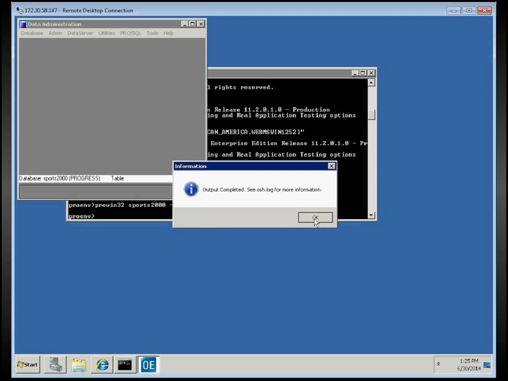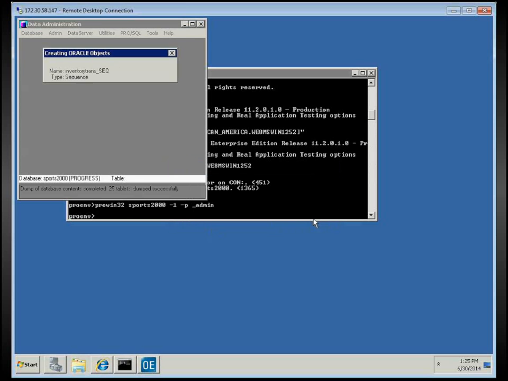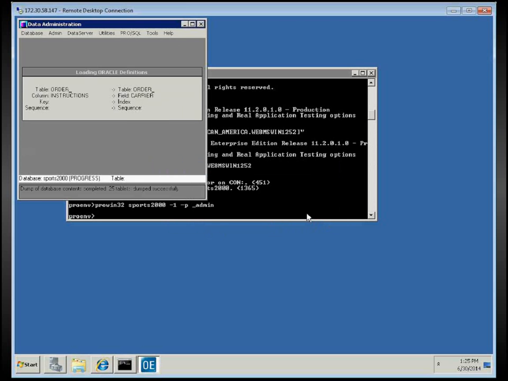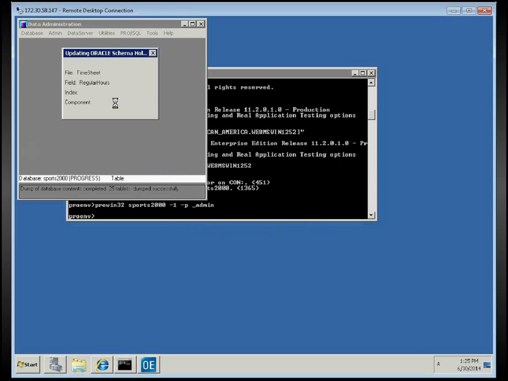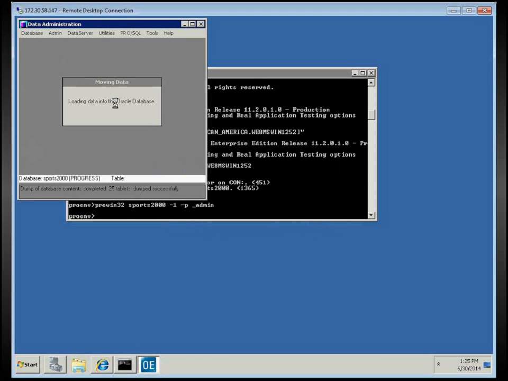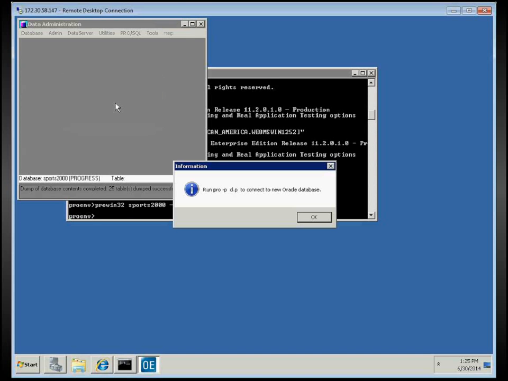Okay, it's outputted the osh.log file. Now it's trying to create, and now it does so fast. It has 3 steps. One, it creates the SQL file and loads it to the Oracle, and then after Oracle has all the tables, it brings it back to the schema holder. Schema holder that it creates with the OSH name, and then it adjusts it to the Sports 2000 database.